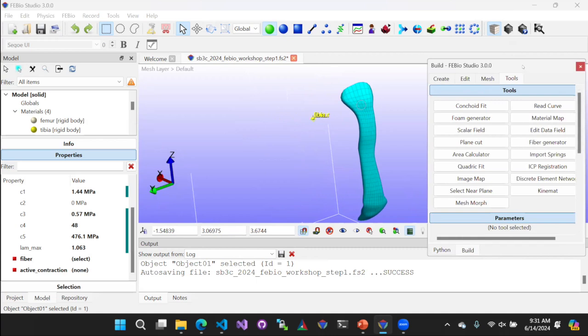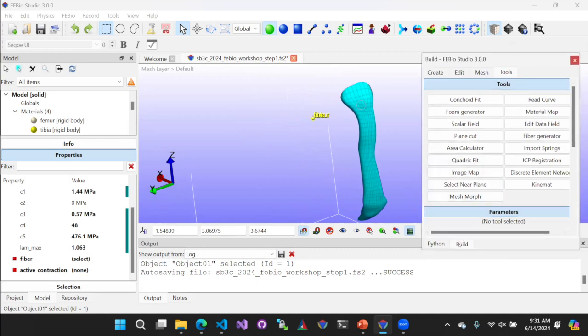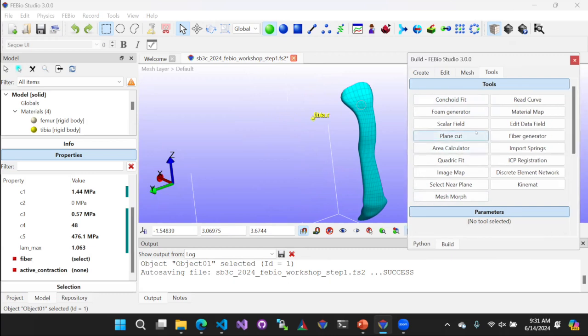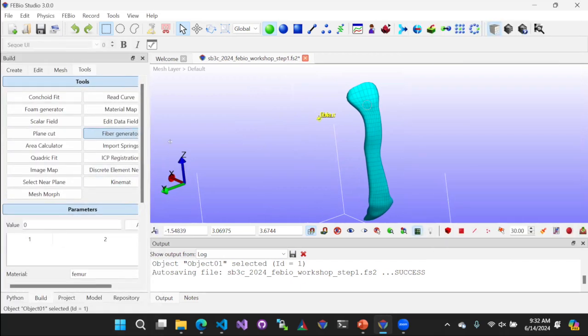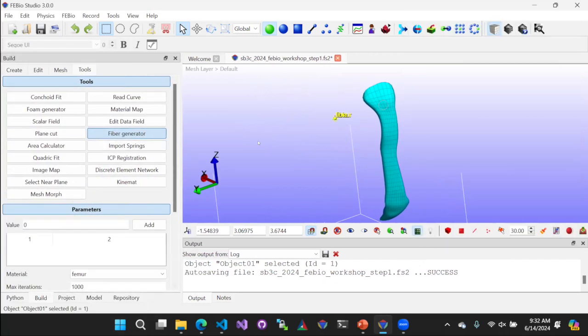Okay, so find your build panel, which should be on the right side, and then go to the Tools tab on the build panel. And then finally, click on the Fiber Generator tool. By the way, you can detach these tools, these boxes, from wherever they're docked, and you can move them to a location that you prefer. So I can dock it on this left-hand side if I wanted to. All right.